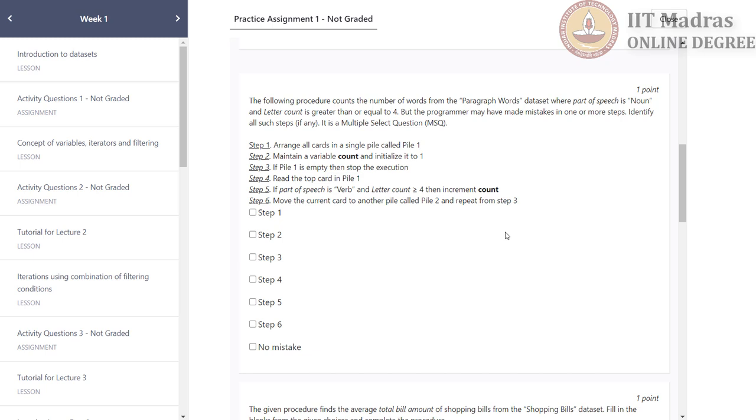Step 1. Arrange all cards in a single pile called pile 1. That's correct. Step 2. Maintain a variable count and initialize it to 1. As we all know, counting always starts from 1. Therefore, the initial value of variable count should be 0. Hence, step 2 is incorrect. We have to check the remaining steps as well for mistakes, because it is an MSQ type question.